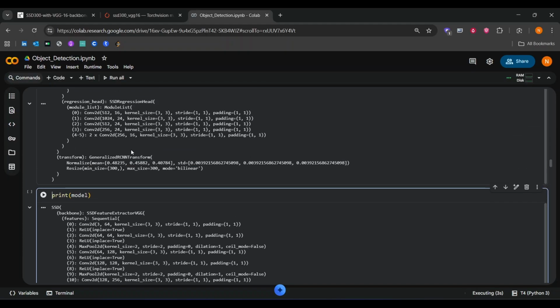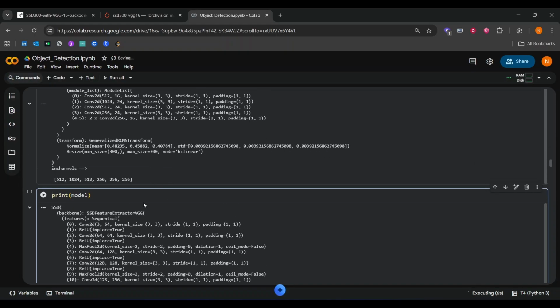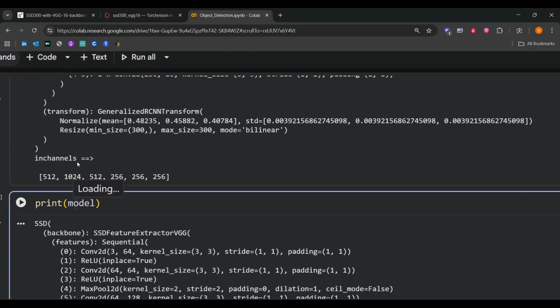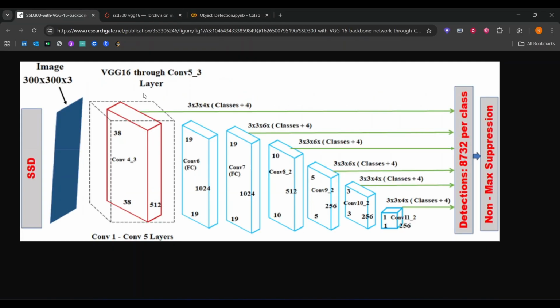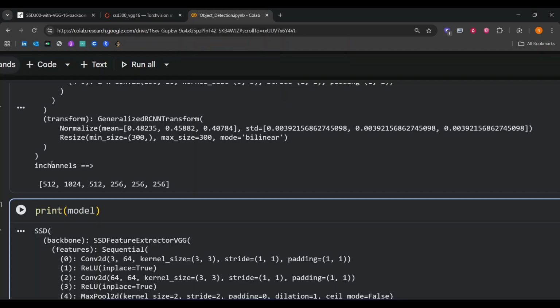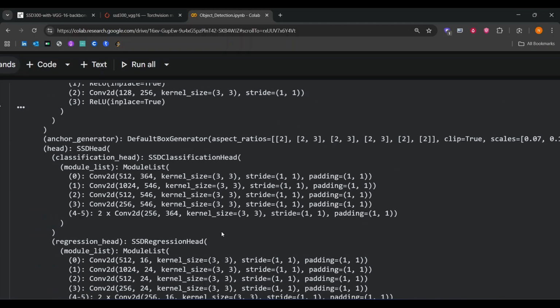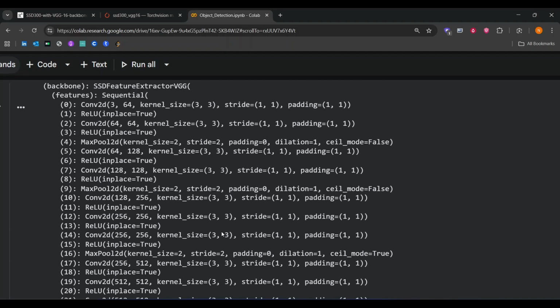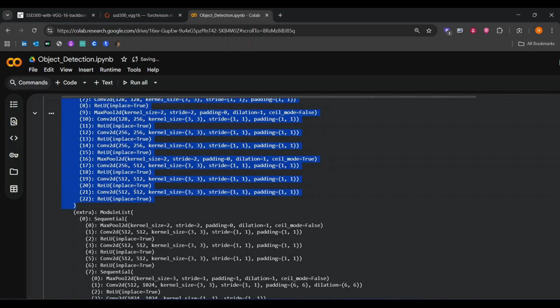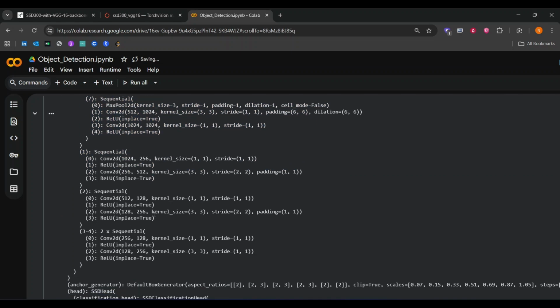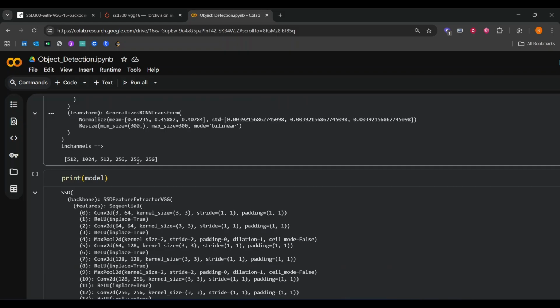See here, this is the in channel. You can see 512, 1024, 512, 256, 256. According to this image, we want to know the output channel of the last layer of each sequential. So where does 512 come from? Let me show you. This is the first sequential, and here is its last layer. Its output channel is 512. Now 1024.